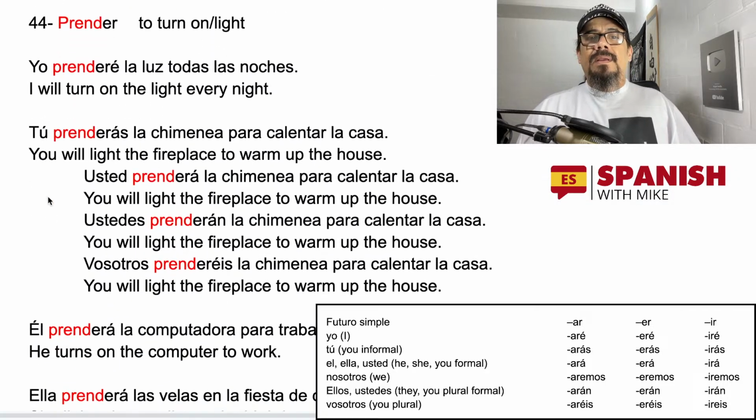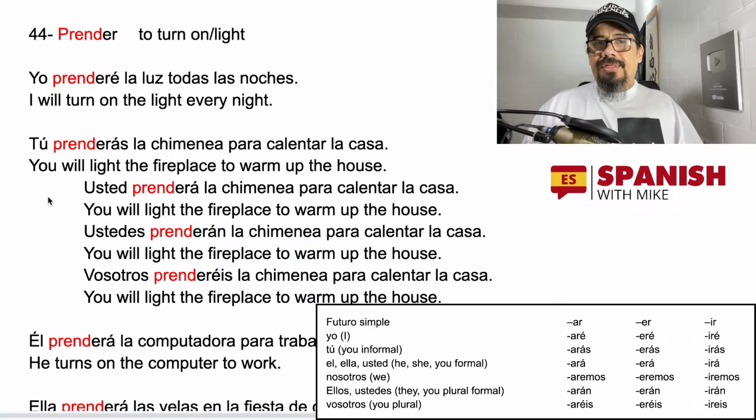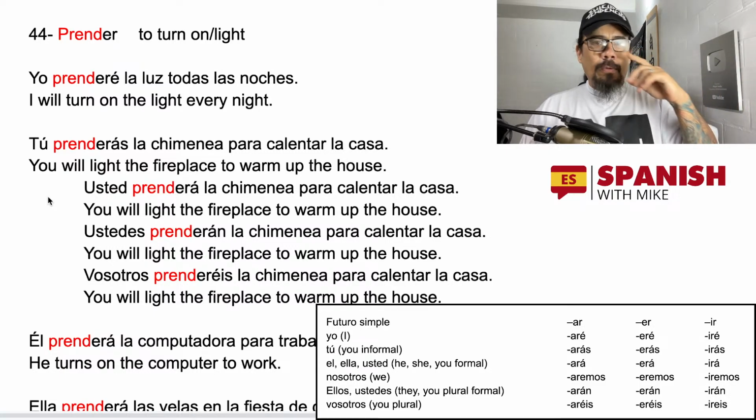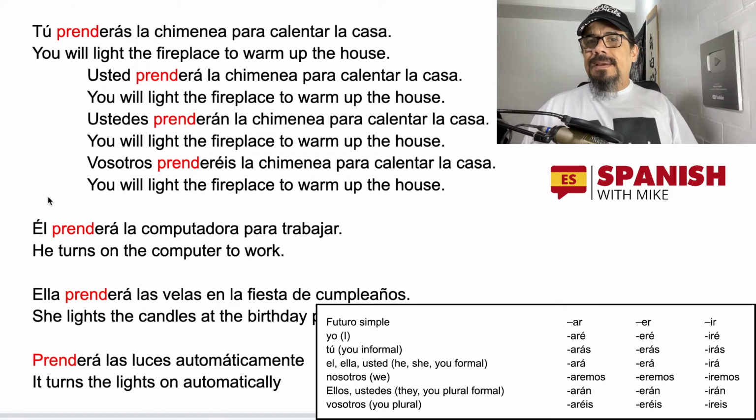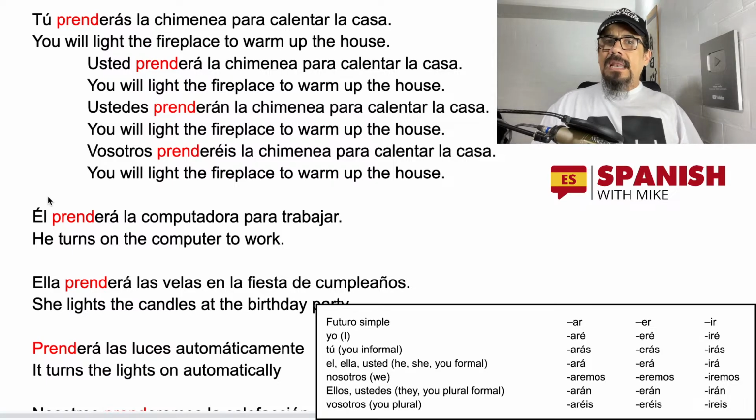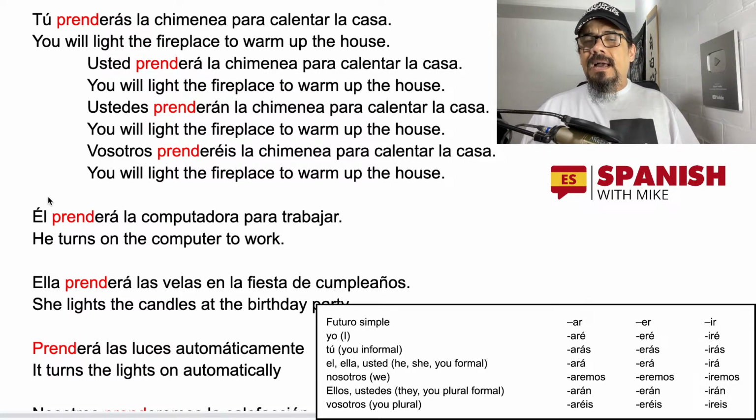Female. Verb 44th. Prender. To turn on or to light. Yo prenderé la luz todas las noches. I will turn on the light every night. Tú prenderás la chimenea para calentar la casa. You will light the fireplace to warm up the house.